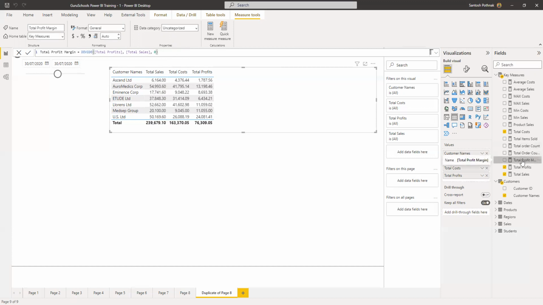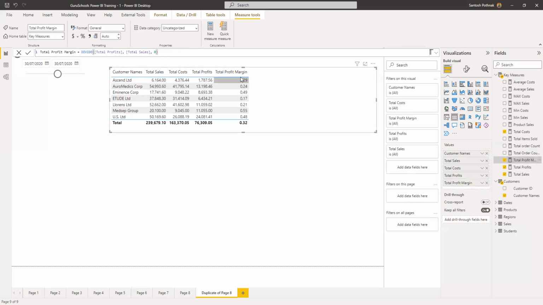So I can see total profit margin. I can just drag it here. I'm getting the percentage margin, 29%, 24%. But it's a better way to look at these percentages. There are format options that you can deal with. For example, I clicked on profit margin, and by default it gives whatever the calculation produces, but I can actually format it.